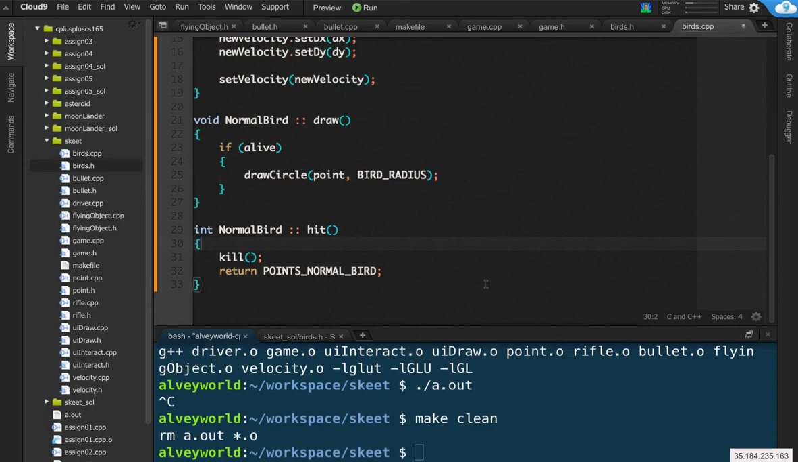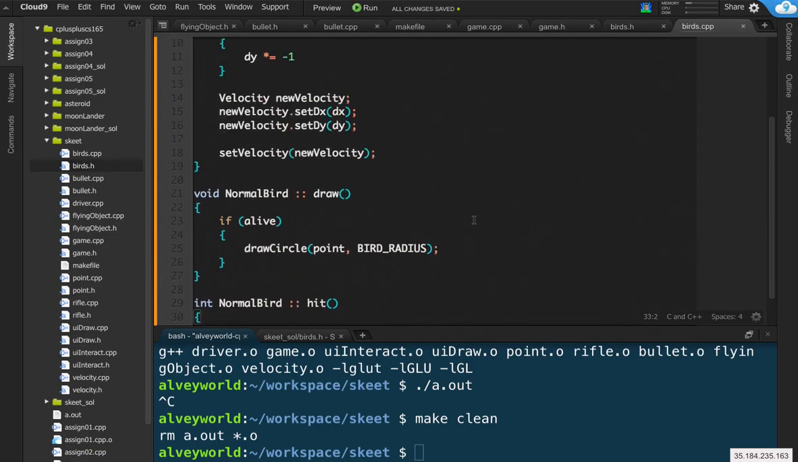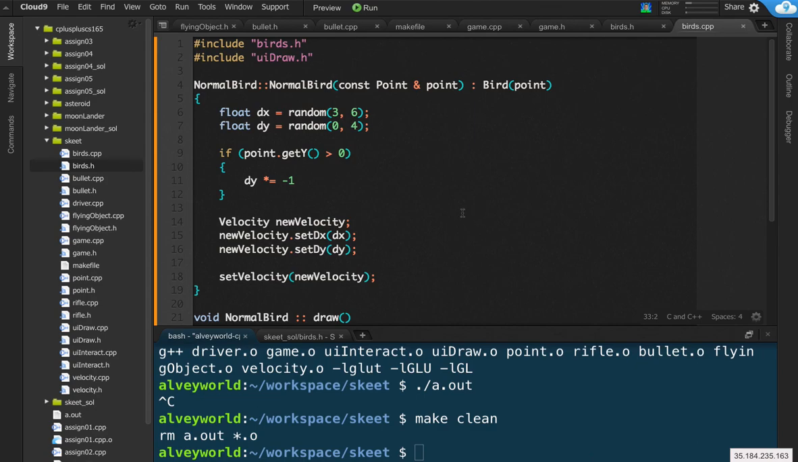So the hit is going to return a certain number of points. So the other types of birds might return other numbers. Sacred birds might be negative numbers. Tough birds might be more than that. They'll be a little different. Okay, so now we have the setup for the birds.